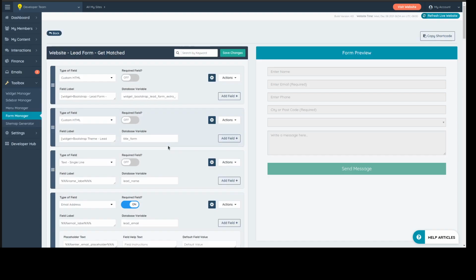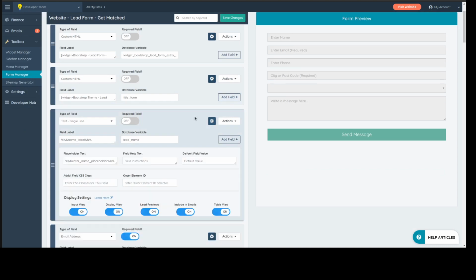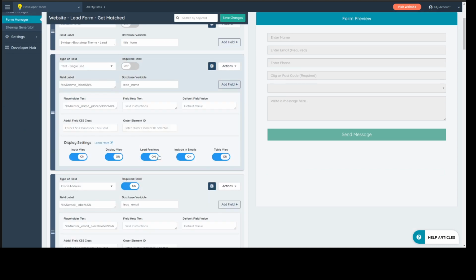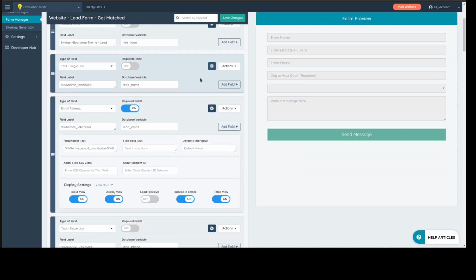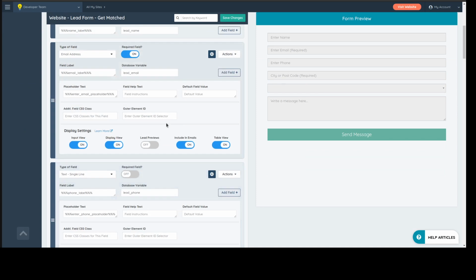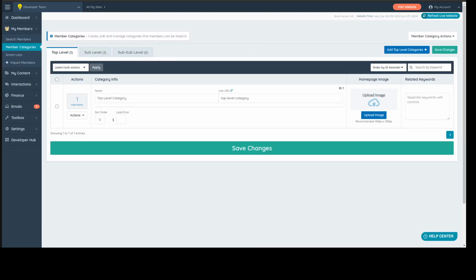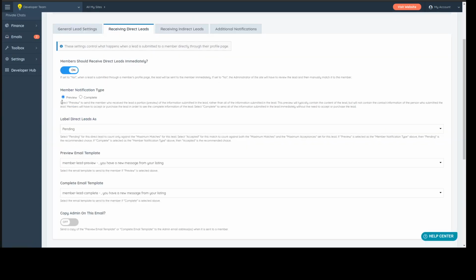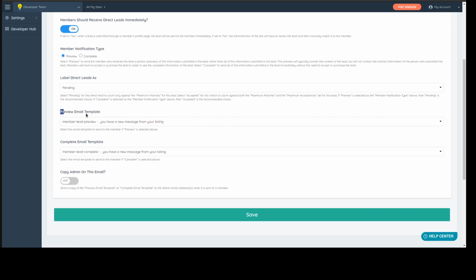Many times, some sites actually hide the name because in the name they could actually put the company name and all that, so then people can search for them on Google or something like that. And well, here you get the idea of what you can limit for the preview email and for the complete email. Okay. And here you got member lead preview.